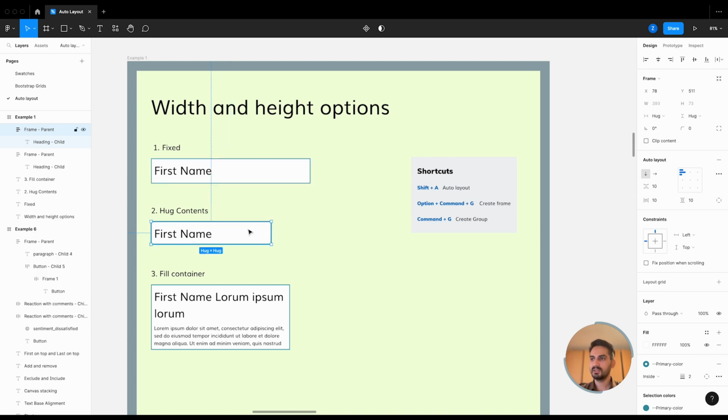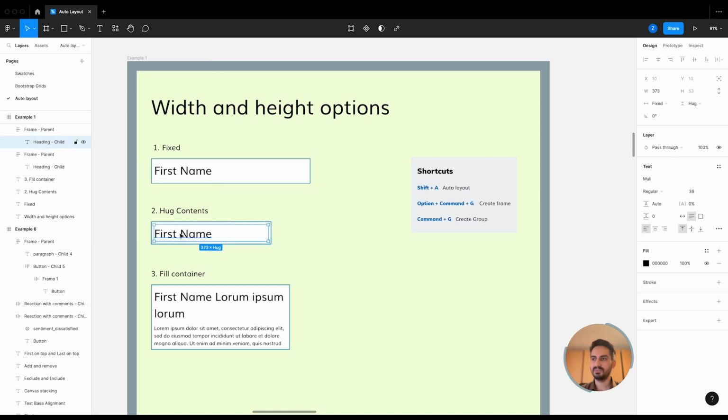So in the second one, I'm saying to try to hug your contents, try to grab the content that you have inside. So now, for example, if I select the child item of this frame, that is the first name or heading, and if I change the width of its child frame, you can see that the parent frame is trying to hug its inner content.